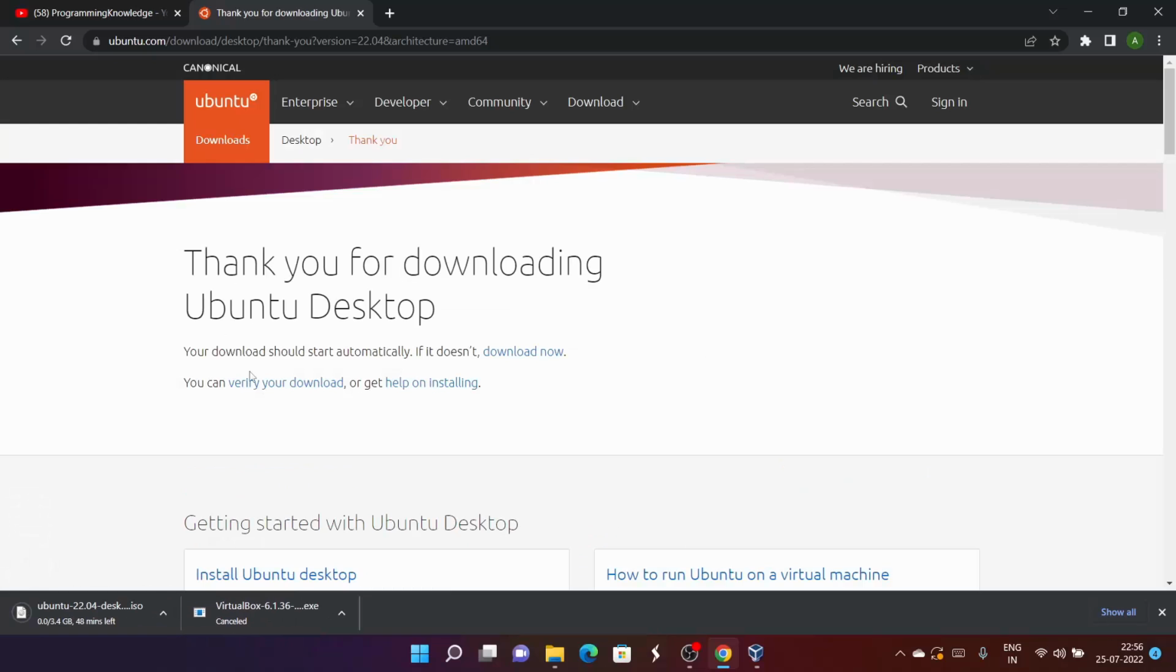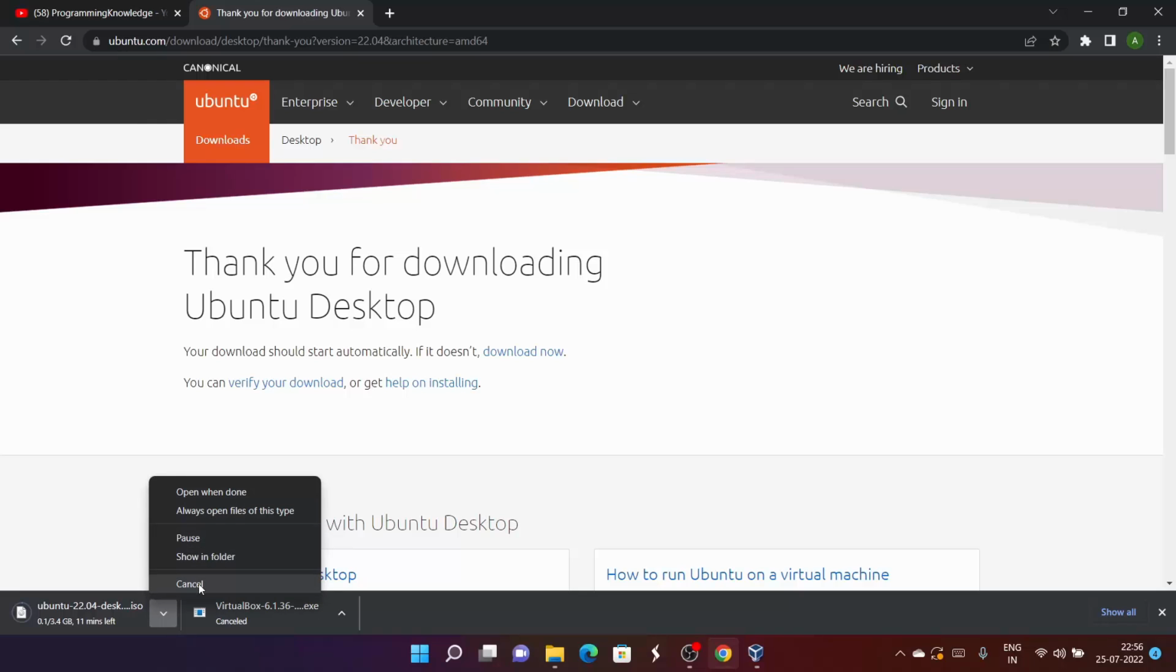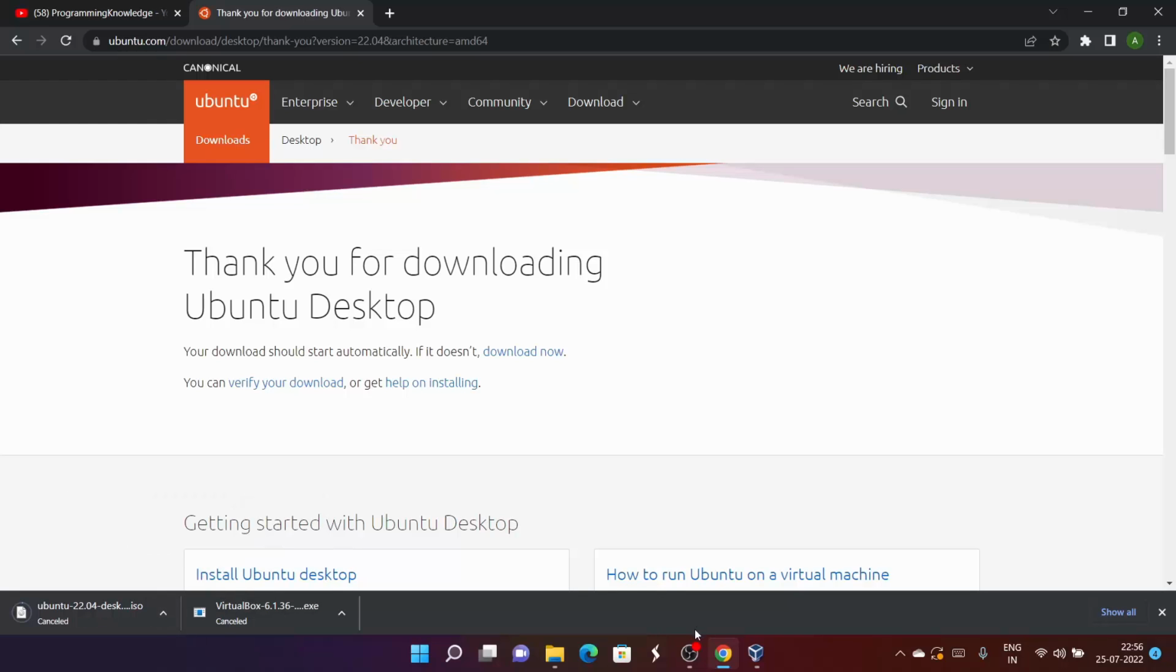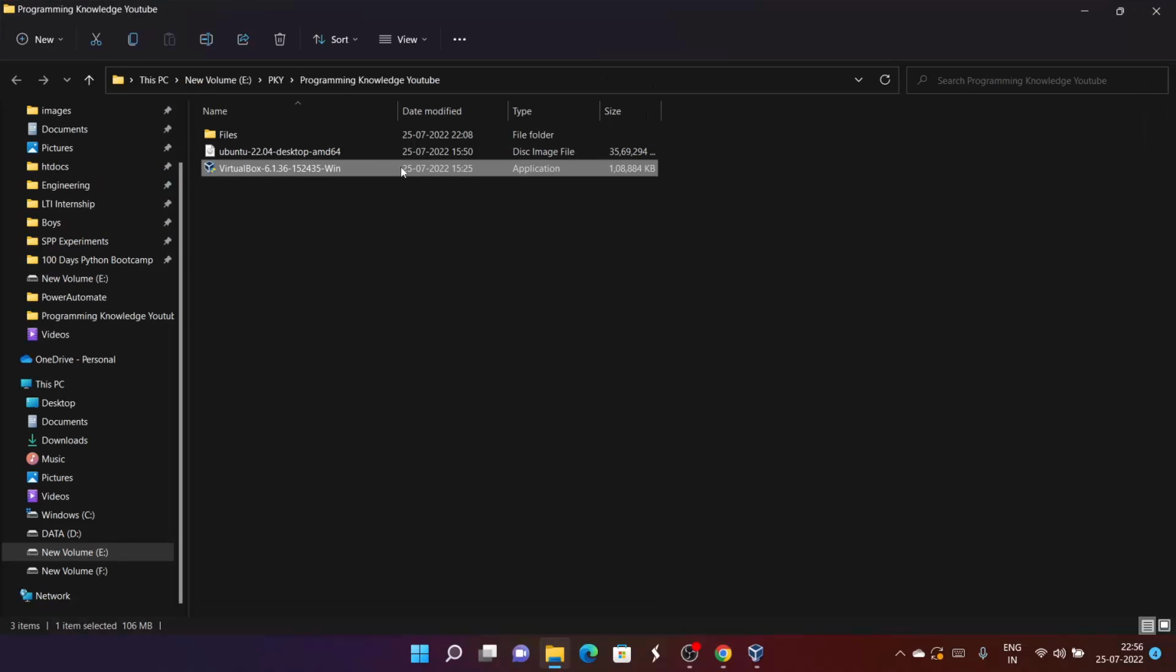I have also already downloaded this file, and you can see the file size is approximately 3.4 GB, okay? So if you have Wi-Fi, then it's good. If you have not, then you will need some extra data, okay? I have already downloaded it, so I will just cancel it. You can see the file here, Ubuntu Desktop, same version, okay, 22.04.